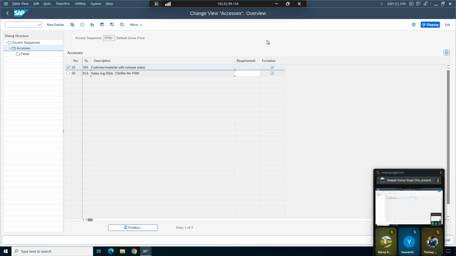What is the use of exclusive checkbox in the access sequence? It gives priority. Not priority. If the condition record is met in the first attempt itself, then it won't move on to the next. It won't try to find.